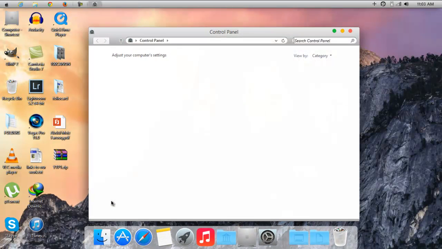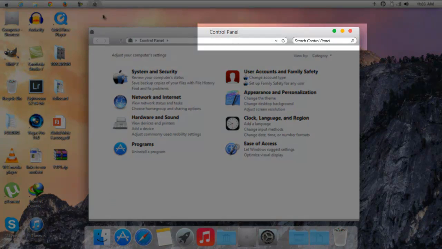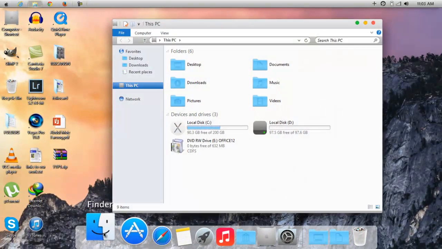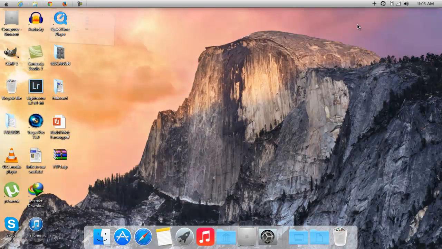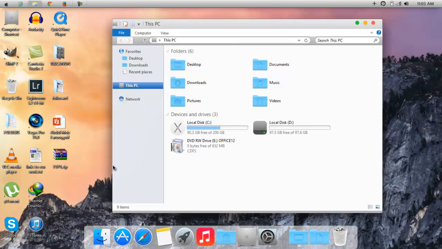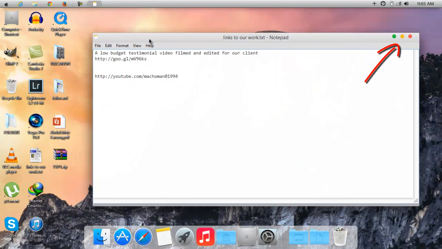When you click on system preferences, it will open up the control panel. And you can see that the buttons at the top are almost similar to OS X Yosemite. This transformation pack also transforms everything. That means every window of your computer is transformed. And you can see that the icon of my computer is also changed. Okay, now you can see that here's a text file and it is also modified in Notepad.